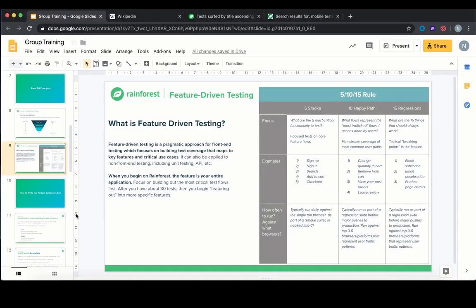Cool. The approach that we typically recommend when getting up and running with Rainforest for the first time is called feature-driven testing. Essentially, you break up your application into different flows, and those would be your smoke tests, happy path tests, and regression tests, and generally follow what we call the 5-10-15 rule. It's a rule of thumb to help you prioritize. What the rule is saying is how many smoke tests you should have for how many happy path and regression tests. First, we recommend thinking of your entire application and breaking it up using the 5-10-15 rule.